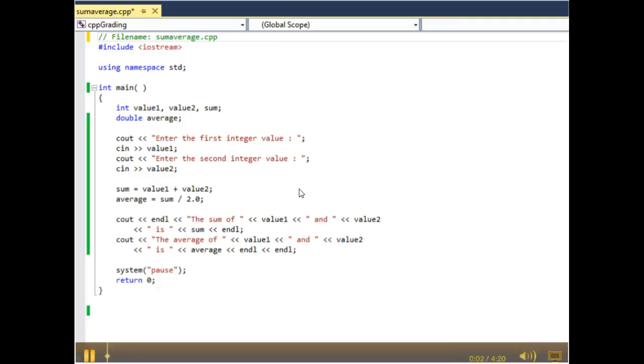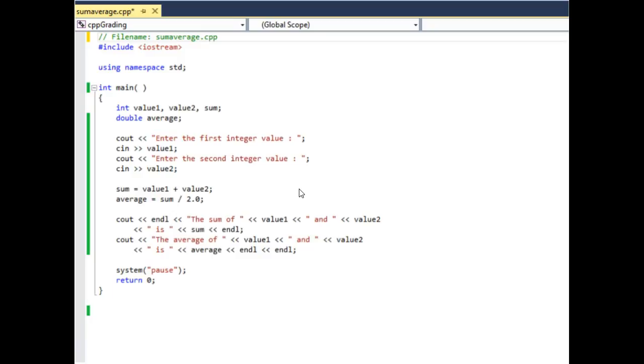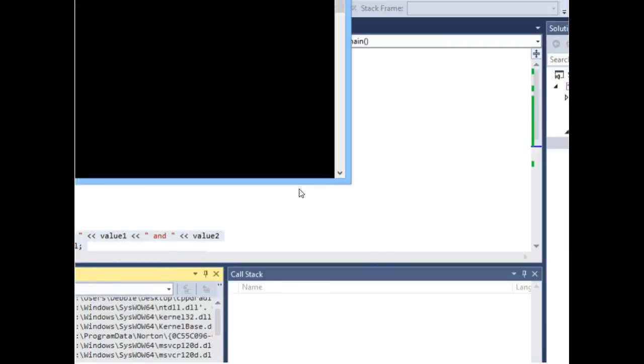Okay, so here's an example of a program that does not have any functions in it whatsoever. It asks the user to enter two integer values. It calculates the sum, it calculates the average, and then it outputs what the sum and average are. So I'm going to run it.